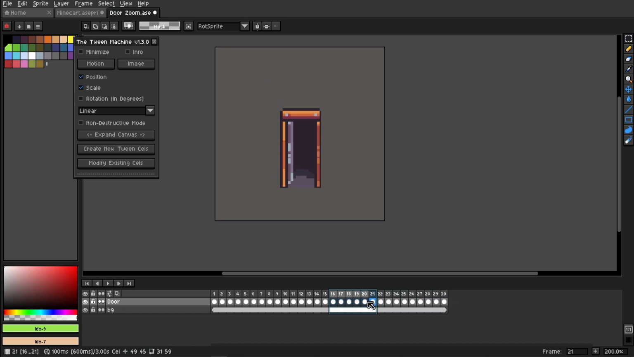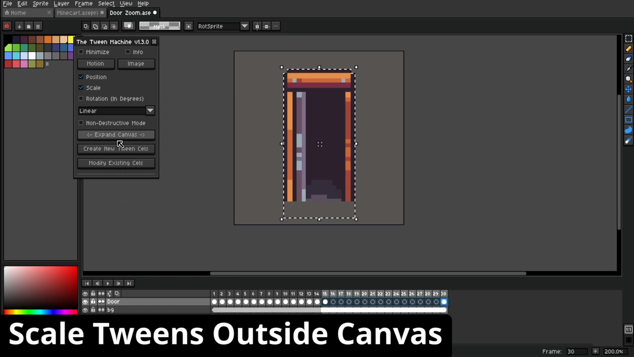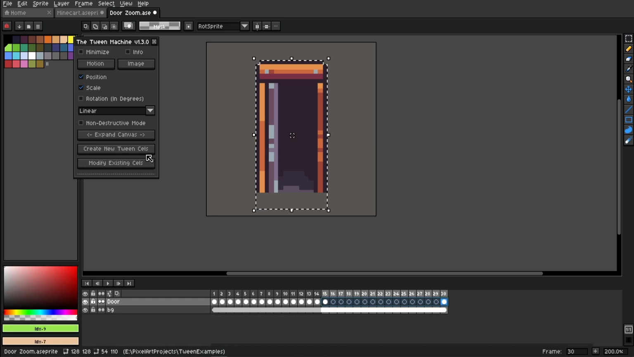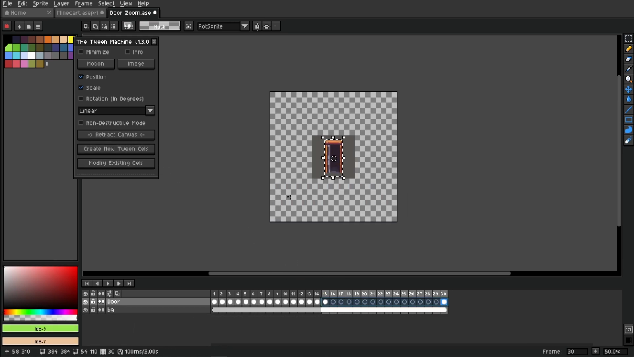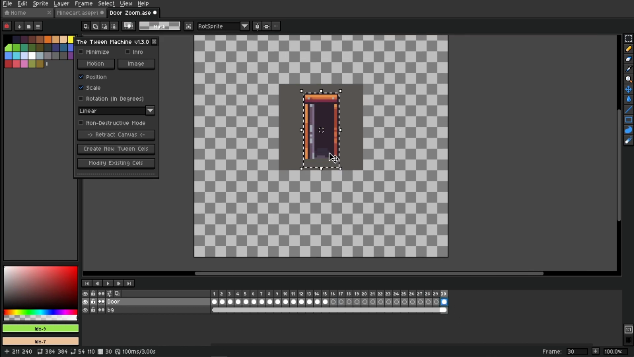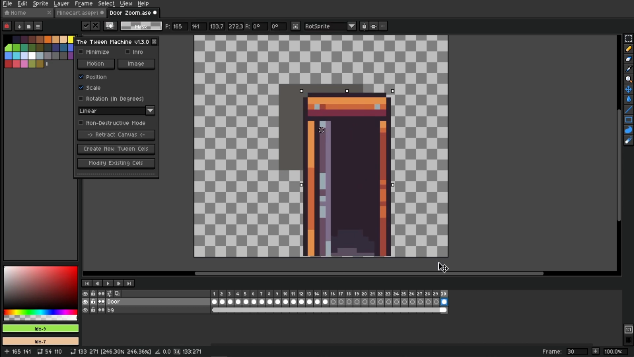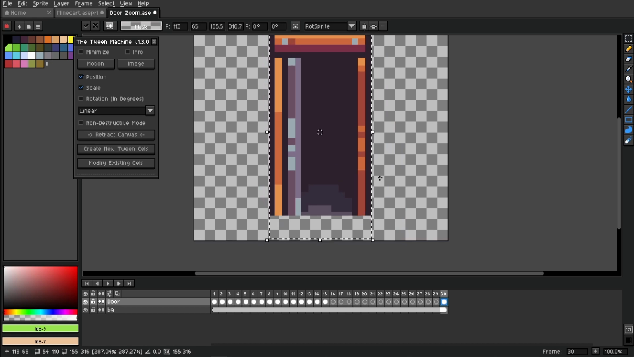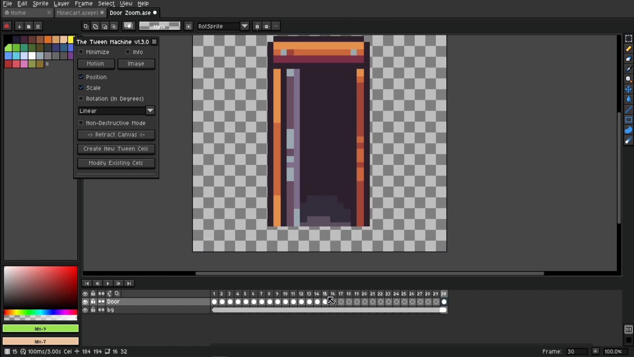So yeah, pretty cool. You can also do this with the expand canvas that we used earlier. So if I expand the canvas, right? And let's say I want to zoom way into the door. So we've got our first frame here, and we've got our last frame here, like we did before. But I'll zoom this door really close, and we'll fill the whole frame up with it, right? So there we go. So we've got this. It goes from here to here.